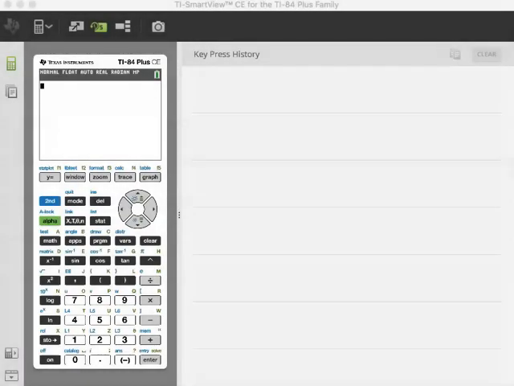These calculator tutorials are meant to help you in learning how to use your graphing calculator. These particular tutorials are going to use the TI-84 Plus CE, but it will transfer to many of the TI calculators and will be very similar. Now on the left here, you will see the calculator, and on the right, you'll see the key press history.